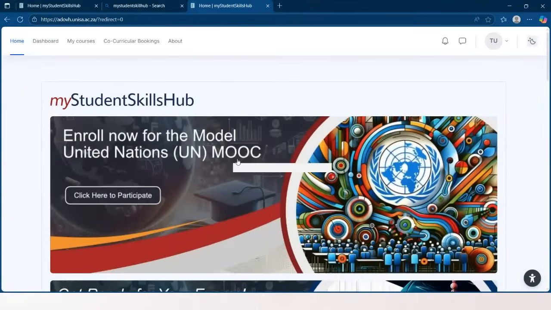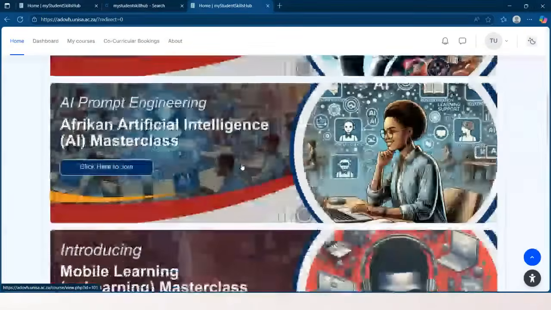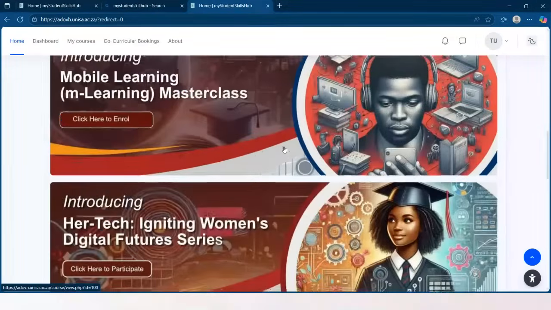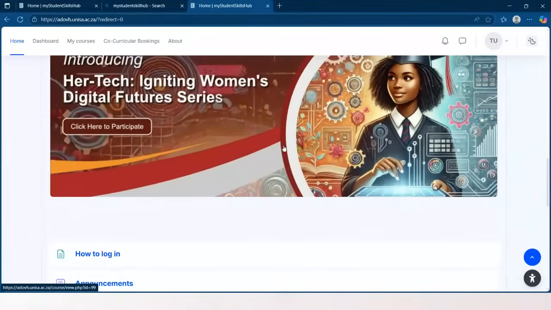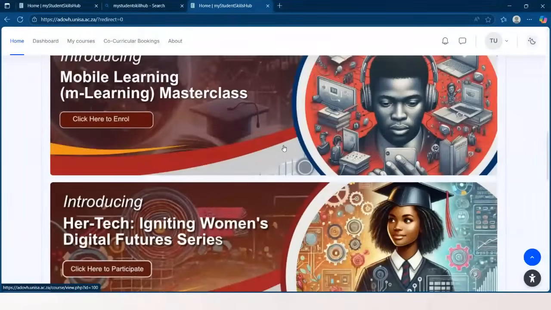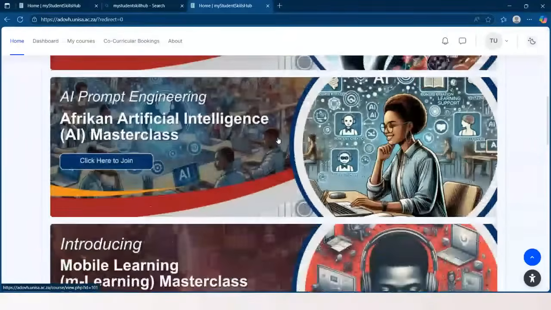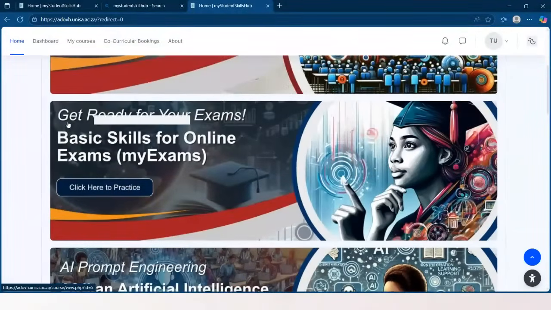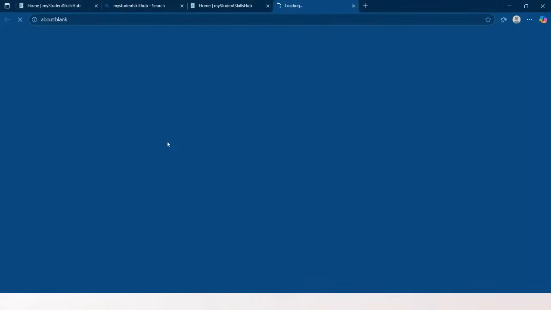You'll notice there's quite a few courses on here. This is the platform where we release a lot of the co-curricular activities. A lot of these courses that you do on here, you can actually complete online and you can get a transcription at the end of the year to say all the co-curricular activities you've completed. There are some on AI, on mobile, and also HeardTech. But the one that we're going to be focusing on is this one, getting ready for your exams. Now note, you need to sign in to access this site.